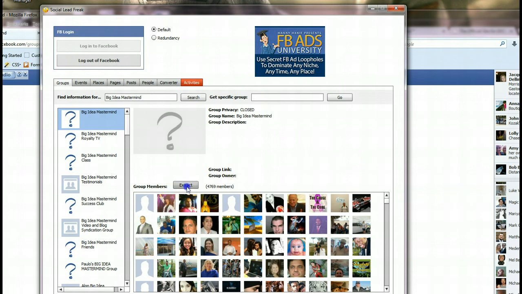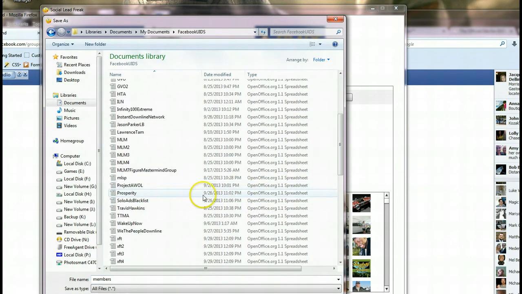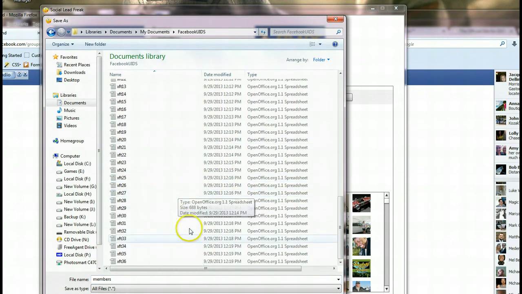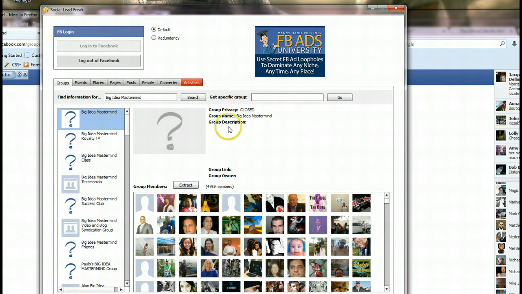Alright, so you hit the extract button, go to your Facebook, or you create a folder so you can keep all of your UIDs listed in there. I've already got one for BIM, so I won't save this, but you will be saving it as a .csv file, which is an Excel spreadsheet, or if you use OpenOffice, it's a spreadsheet file for that. You know, do other groups.